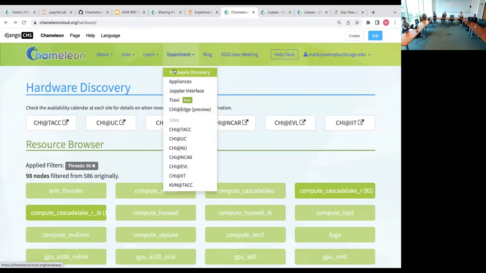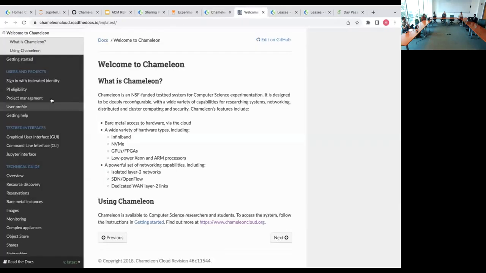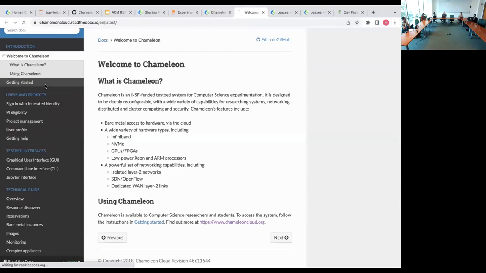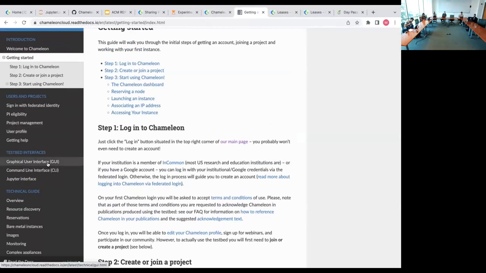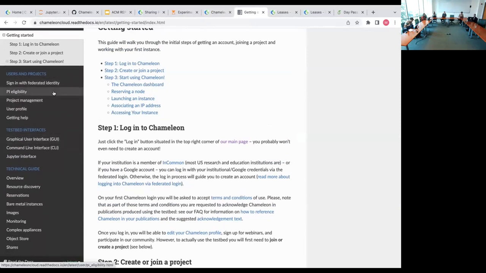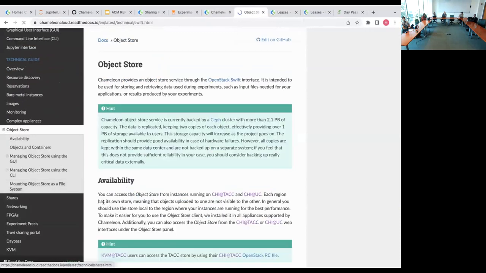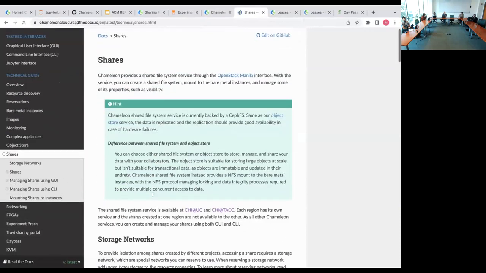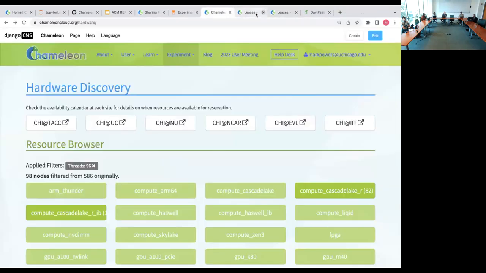I can take this time to also point out under the Learn tab, we have documentation, and it takes you to the welcome, and there's a getting started page that will be similar and show off all the different things that are going on. And we have various technical pages for each service we provide. I mentioned we have the object store, so that should be one of these. And then we have this share system, which is the NFS service.